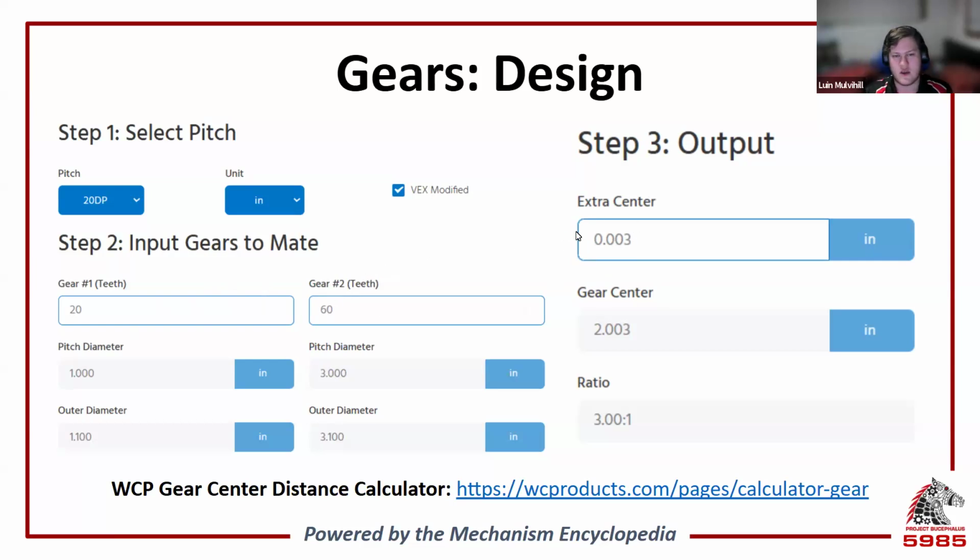This extra center value here of 0.003 inches is pretty standard and is added onto the calculation mostly to account for machining tolerances of the gears and to make sure that they're the right center distance apart.